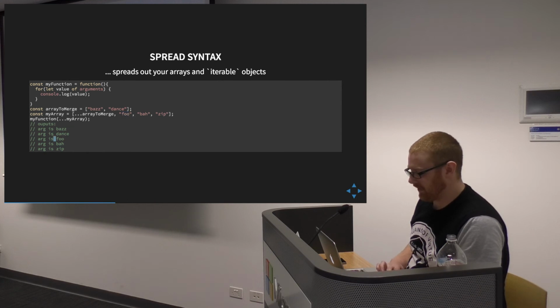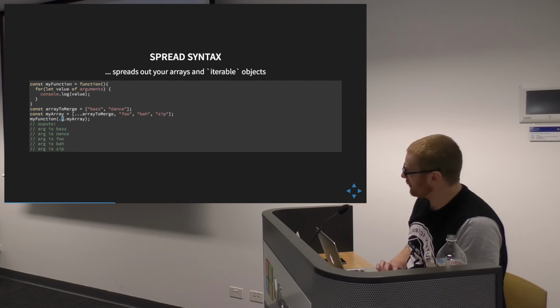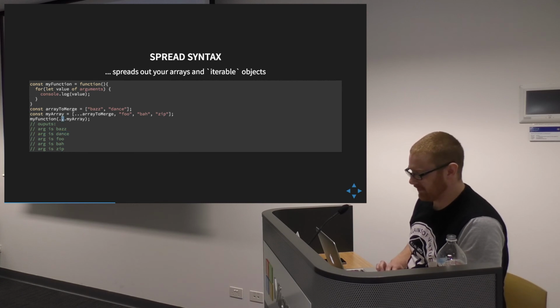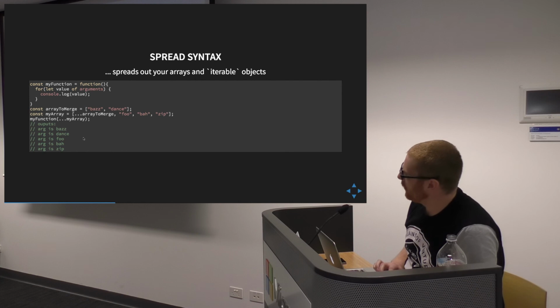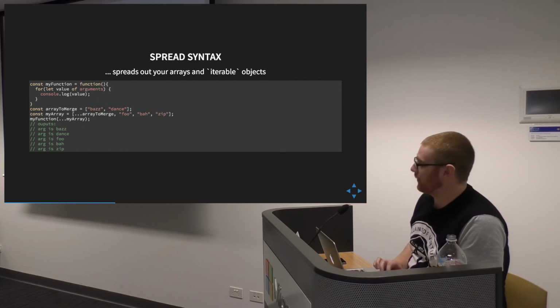Which you'll notice down here, I'm also using the spread syntax when I call the function. So this array then gets passed as separate arguments to that function. So you can see here that Baz and Dance are at the start. They'll loop through the arguments of the function and print them out one at a time. So those arrays get merged together.